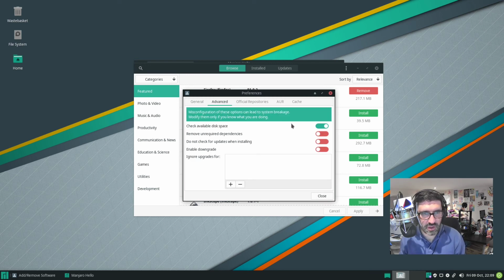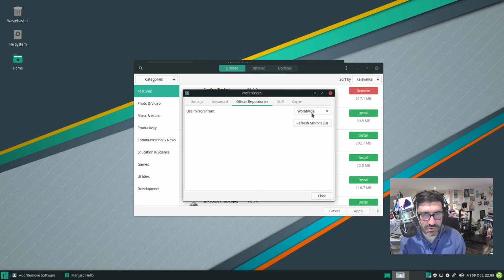Under advanced, I can ask it to check available disk space. That's fine. I can also ask it to remove unrequired dependencies. I like to keep a nice tidy desktop here. And under official repositories, yeah, we're looking at mirrors from worldwide, but you've got the option to refresh the mirror list and again choose your localized mirror. But we've already told the system that when it's looking for updates for Manjaro itself, that it will be looking at the UK mirror there, so it shouldn't have too much of an issue there.